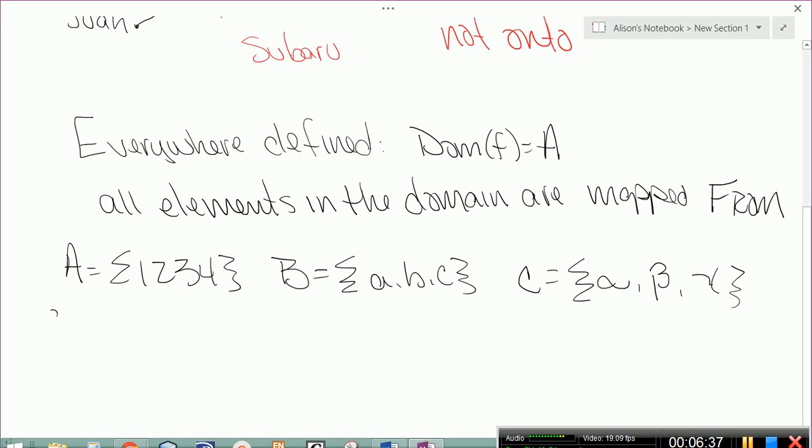The first one that I'm going to define is the function f that maps A to C. The function is going to contain this set of ordered pairs. The first one is (1, alpha). The second one is (3, beta). And then the third one is (2, gamma).